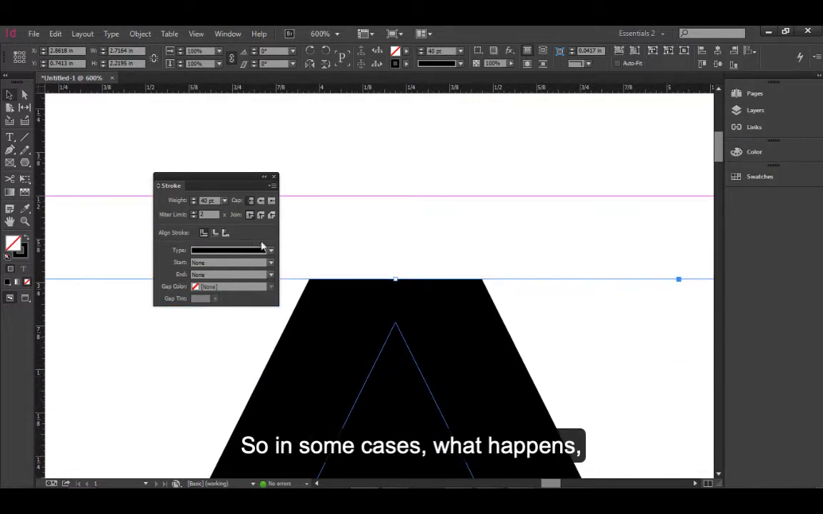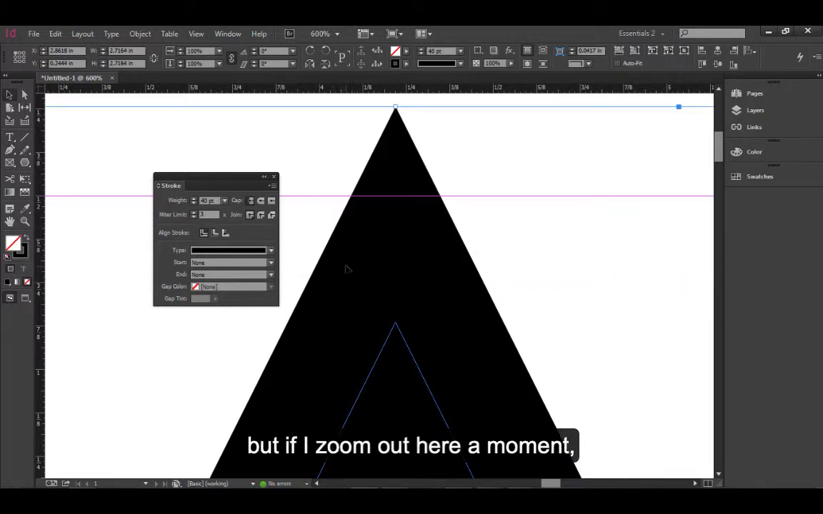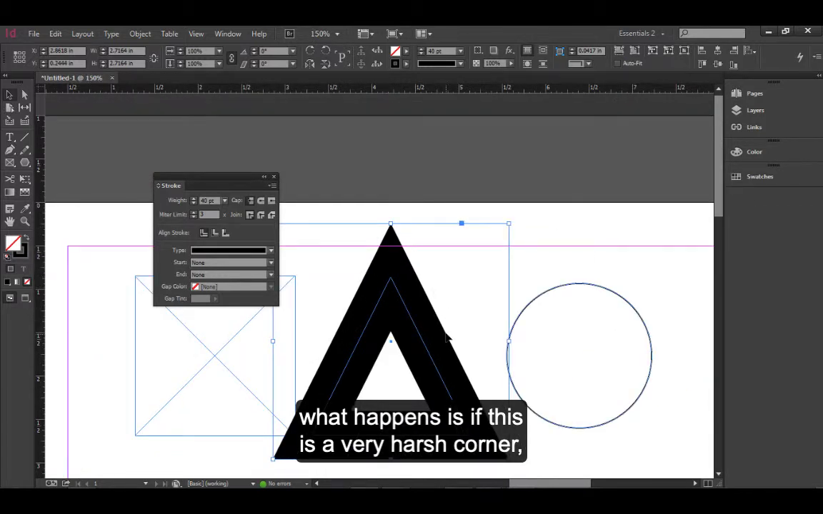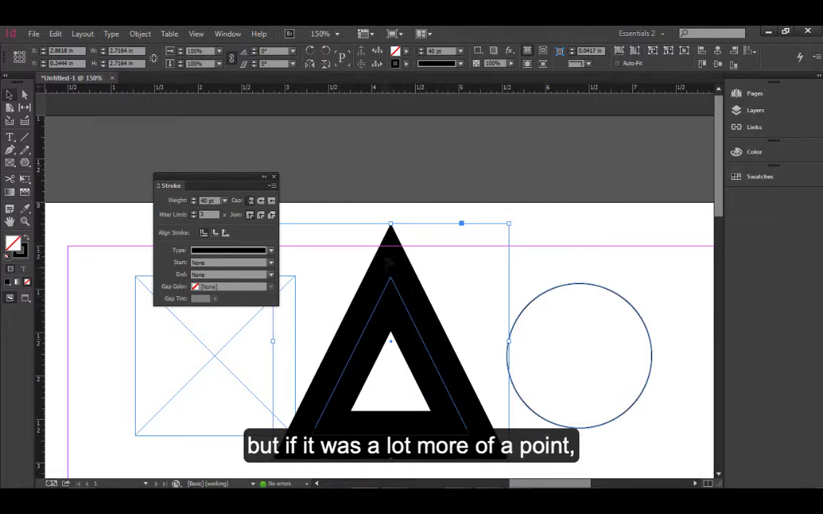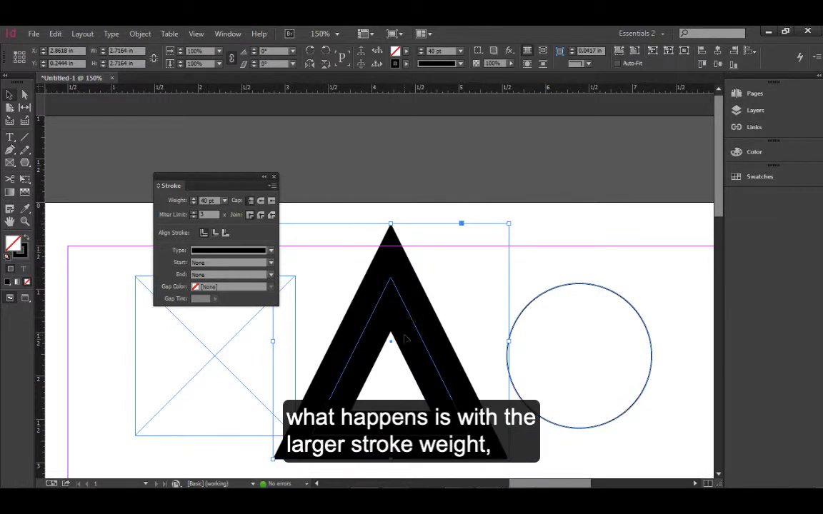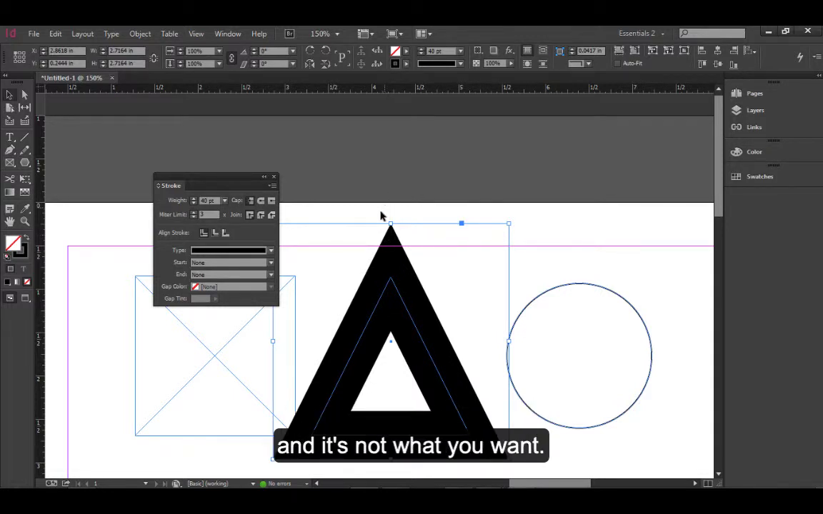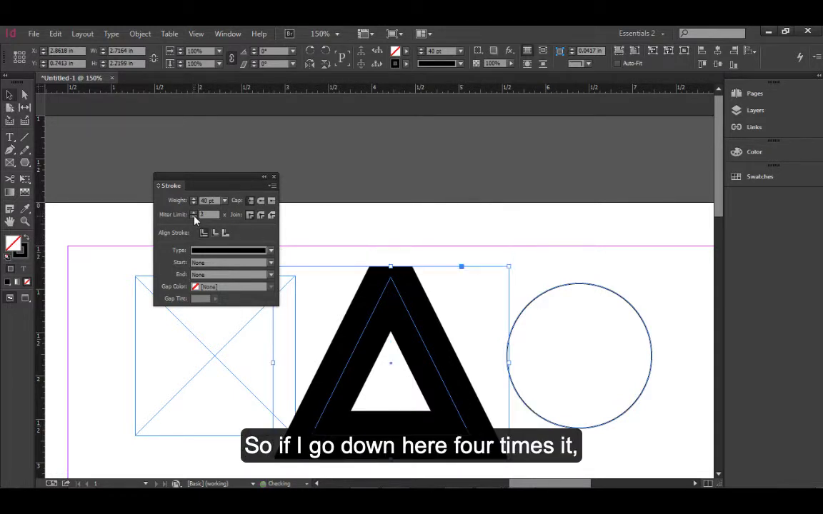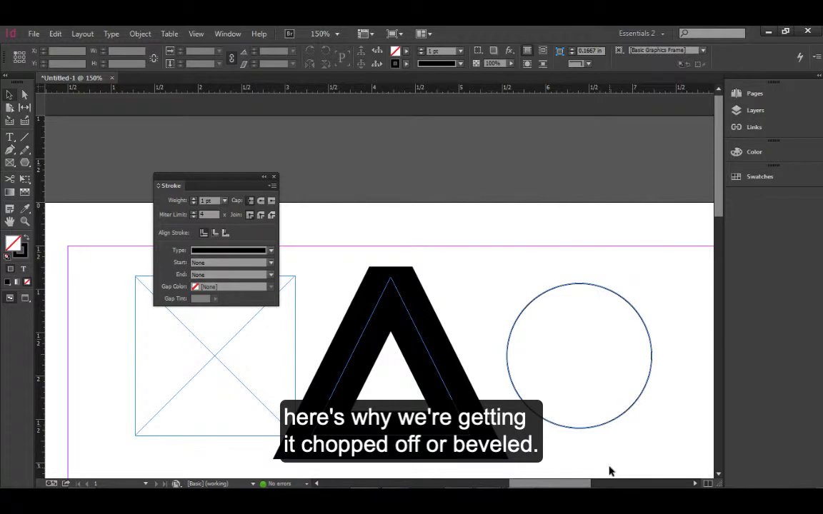So in some cases what happens, and I know this is really dramatic, but if I zoom out here a moment, what happens is if this is a very harsh corner, this is not terribly bad. But if it was a lot more of a point, what happens is with the larger stroke weight, you get a really tall point that's really sharp, and it's not what you want. So then you would play with that miter limit. So if I go down here, 4 times it, so 2, this is 2 times it. Here's why we're getting it chopped off or beveled.